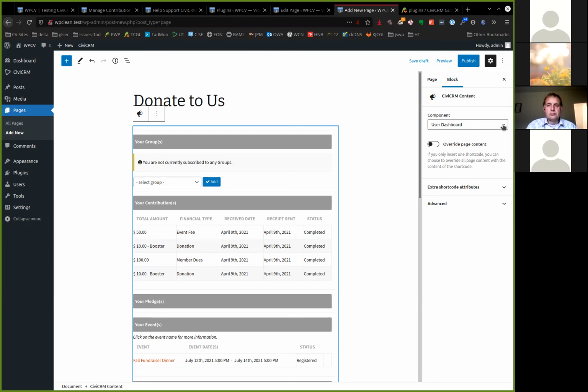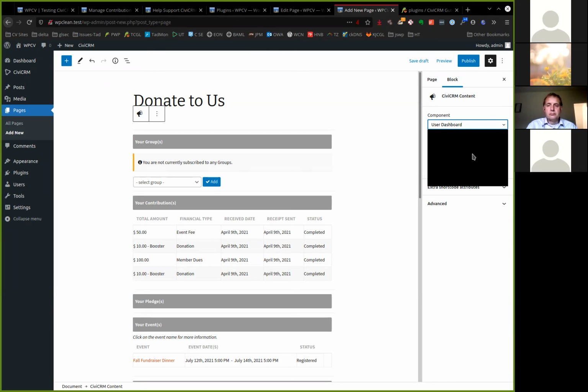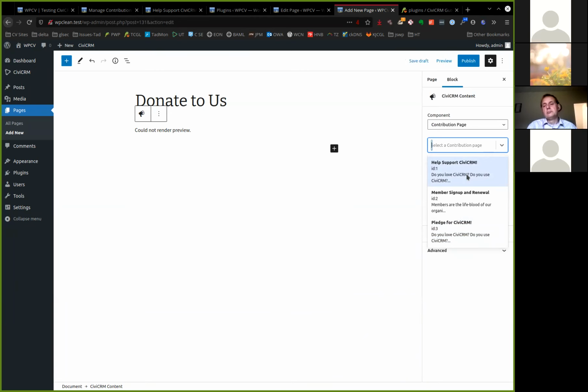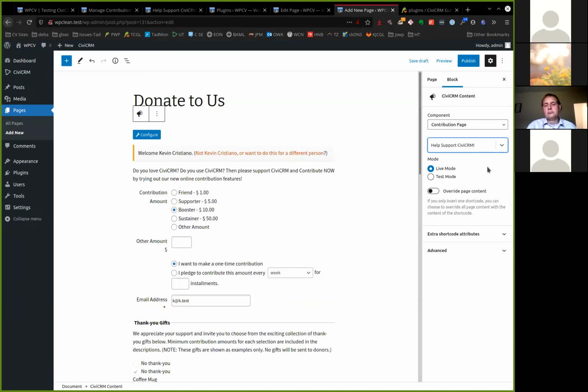So rather than the user dashboard, I'm going to say I want a contribution page. It comes through blank. We're working on that to get a better user experience. I click on the dropdown and I can see all of my contribution pages. I'm going to choose Help Support CiviCRM.